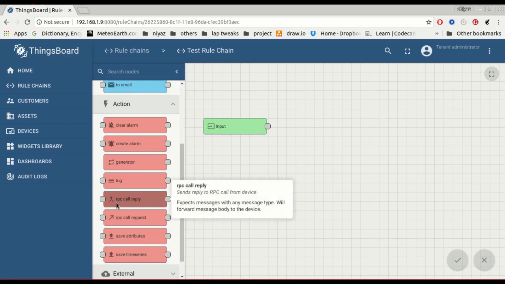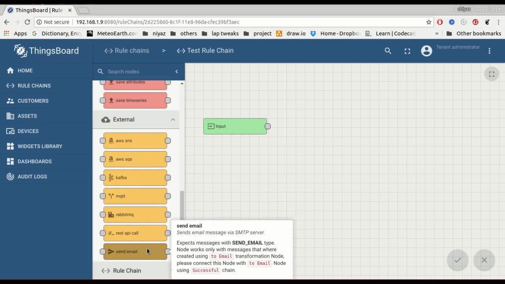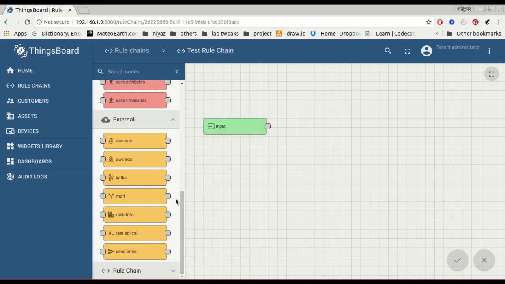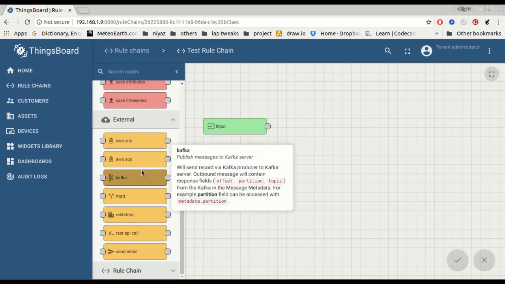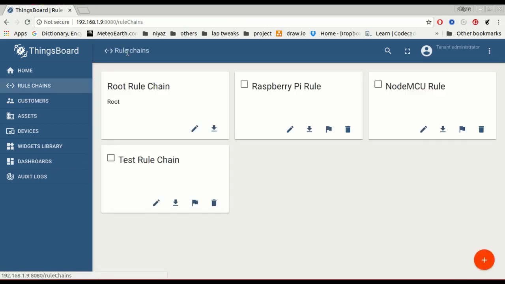RPC is basically a remote procedure call. Suppose one controller needs to get the temperature from the device. It can send an RPC request to the device, and as a reply, it gets the temperature. So all these functions happen through RPC. ThingsBoard also allows us to integrate with external cloud services like AWS, and some plugins. These are the available plugins in ThingsBoard. In the earlier ThingsBoard versions, you could see one option called plugins. Now in the newest version, 2.0.3 onwards, they added plugins in the rule chain section.